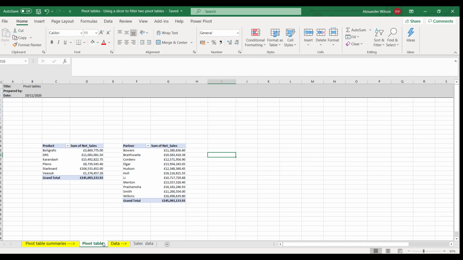Now, as I said, both pivot tables are connected to that one data set, and that's important for this technique that I'm going to show you. You can't filter two different pivot tables from two different data sets using one button at all unless you're using PowerPivot.